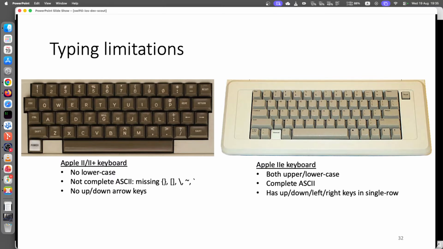It does not have the braces, the square brackets, the slash, or the tilde. And it does not have the up and down arrow keys. You notice this is the left and right. It doesn't have up and down. Then on the Apple IIe keyboard, this one is more standard. It has both upper and lower case, complete ASCII, up, down, left, right, but all in a single row. If I were to target the Apple IIe, it would be easier because it is closer to what we use in modern times. But the Apple II Plus is a challenging thing.